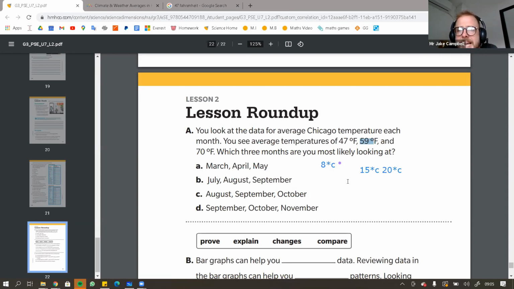We are given a selection of months. All right, we need to think about the different months. So I'll help us out first. I know that July, August, and September are usually very hot. These temperatures are not very hot. So I don't think it's B. August, September, October. So, Jenny, are these numbers going up or down? It is going up. Good.